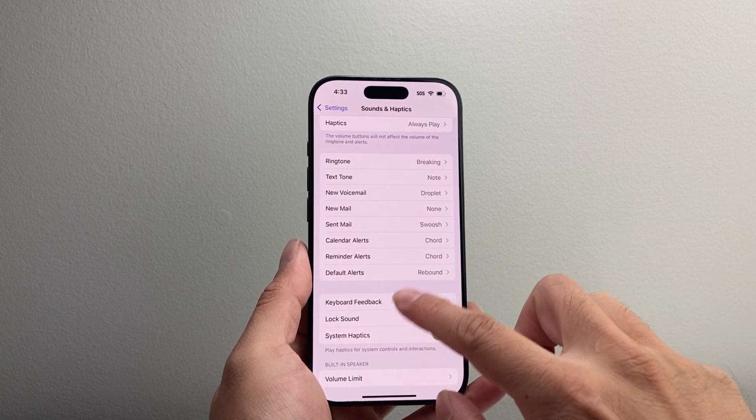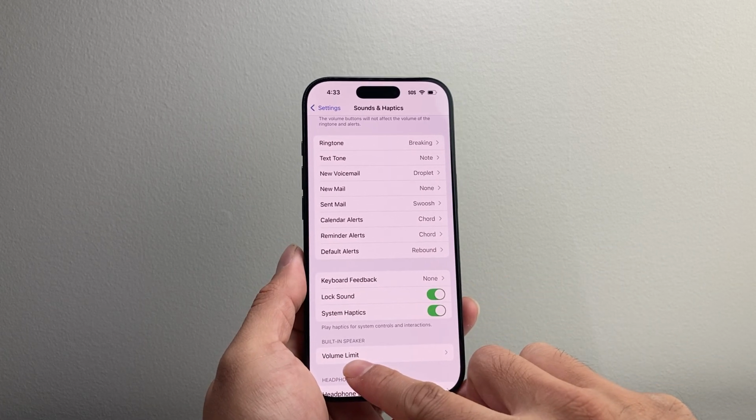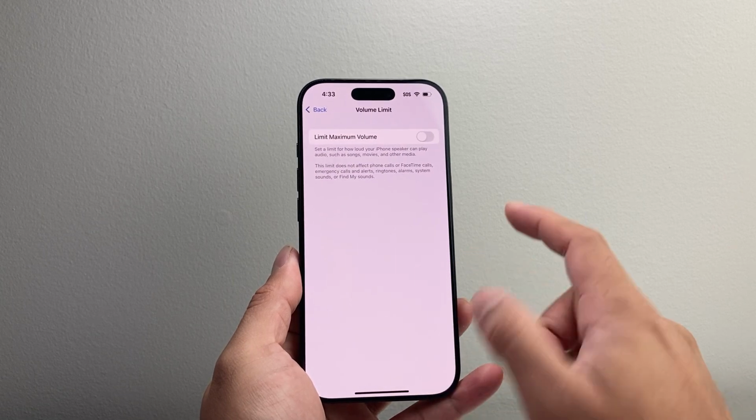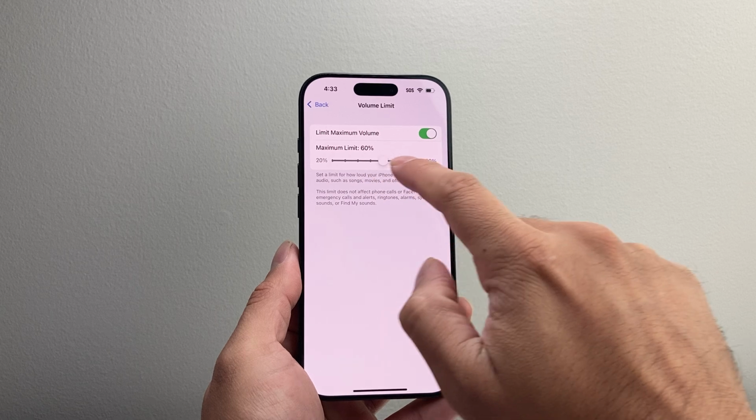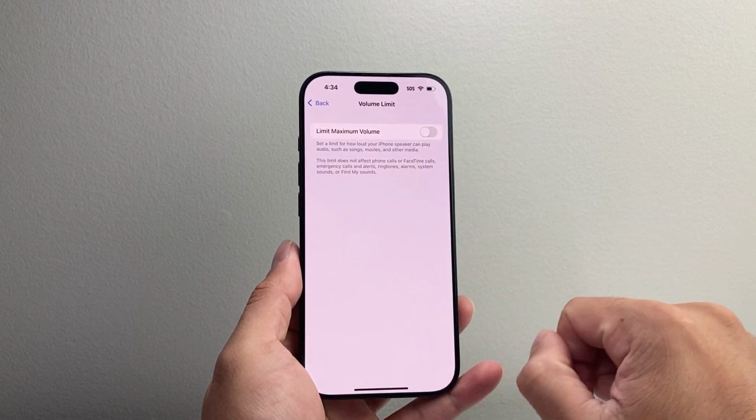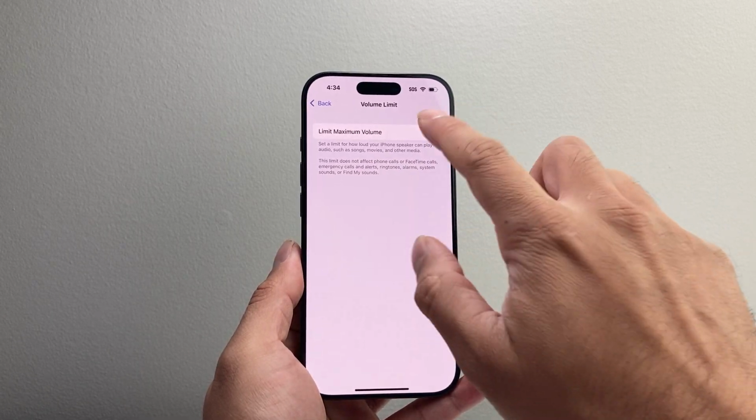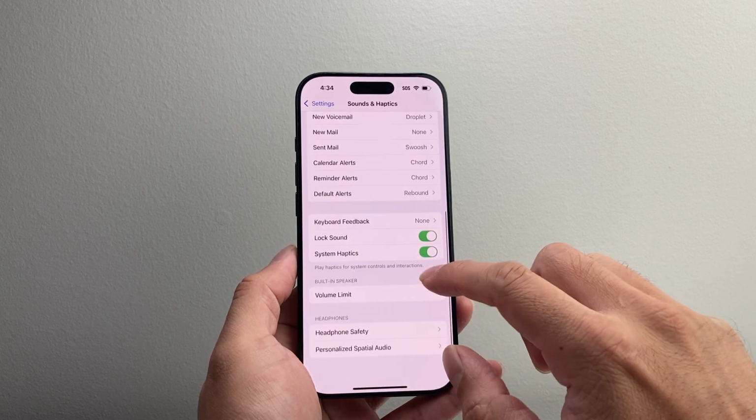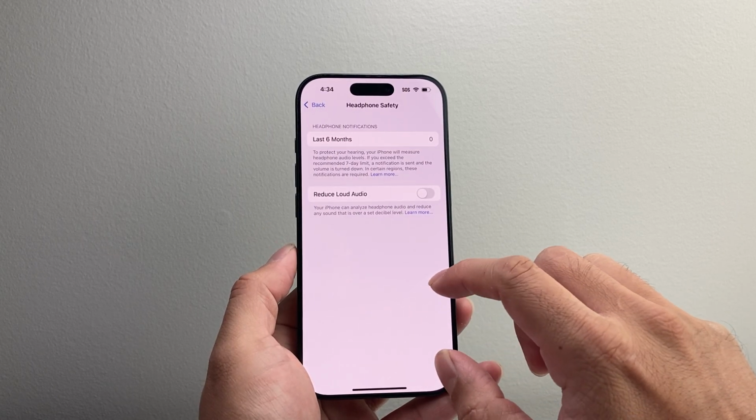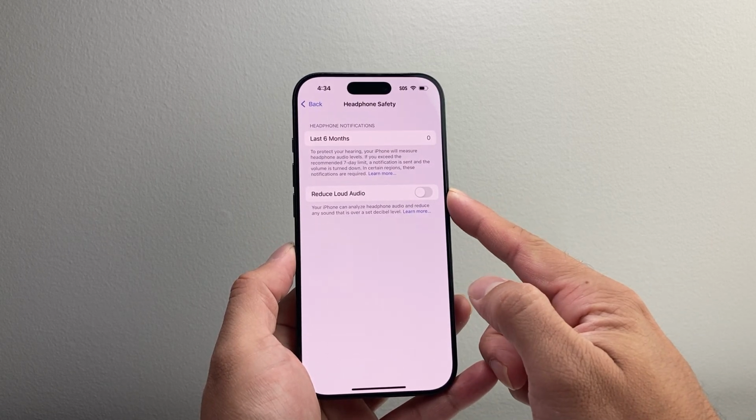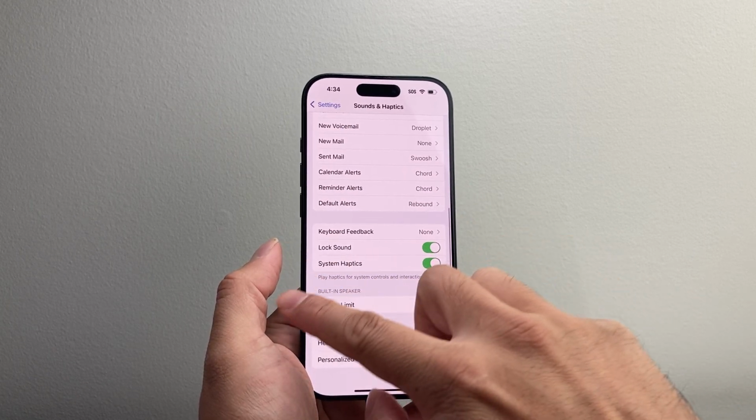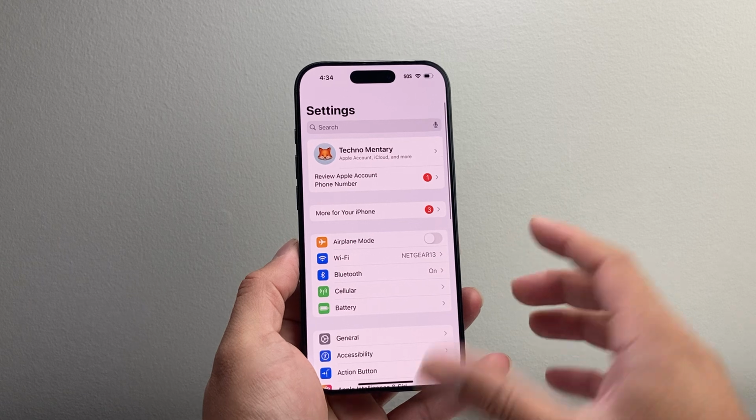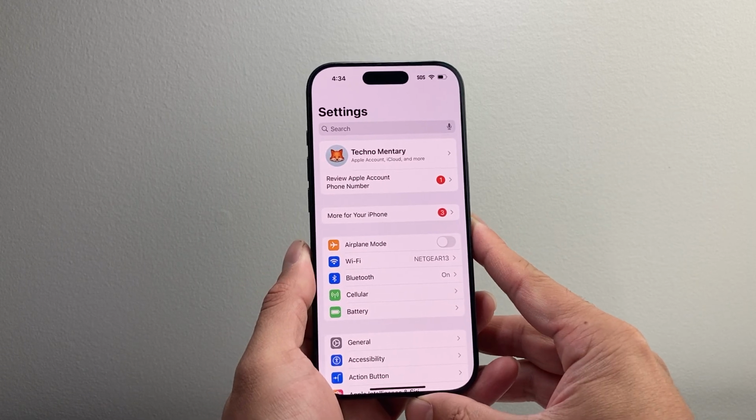Now, along with that, you see where it says volume limit. You want to make sure this is turned off. If you had this turned on, it's going to limit your volume, so you want to turn this off, especially if you're using your speaker. So turn that setting off as well. Along with that, you want to also turn this setting off where it says reduce loud audio. Along with these, it will help you make sure your phone gets the maximum volume when it comes to notifications.